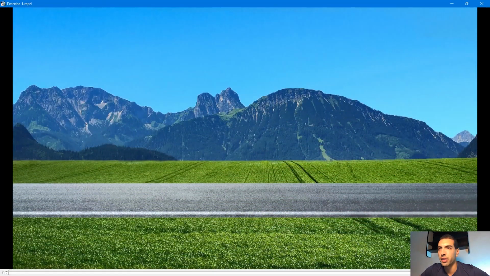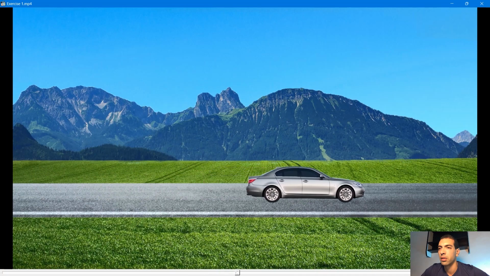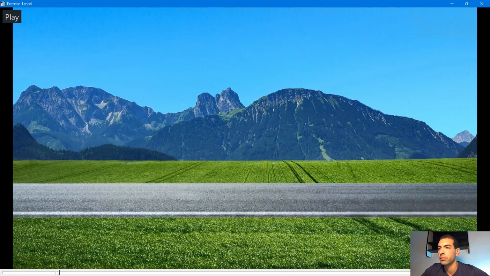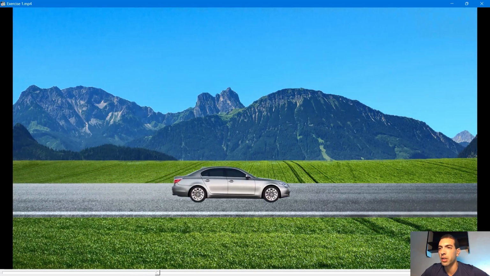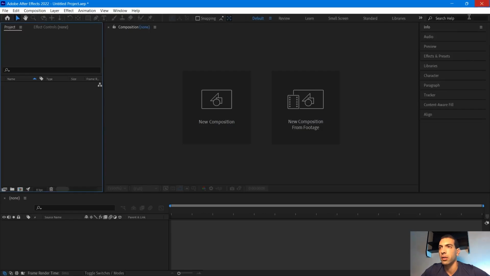In this first exercise, we will be creating this very simple animation. I'm gonna play it one more time. So the car comes in, stops, and then goes on. After that, we see a plane flying in the sky. I close this. I go to After Effects.